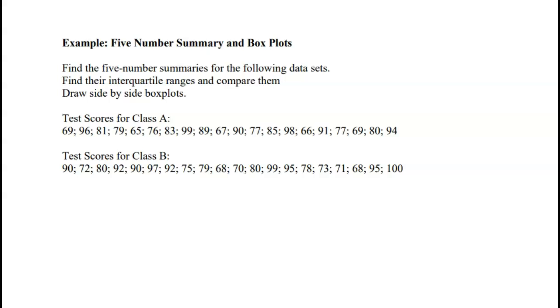Again, these could be done by hand, but technology is quicker and faster. I'm going to do it both ways just to show the process. But as you're doing the homework, assignments, case studies and projects, feel free to use technology. You don't need to do this by hand. So let's look at our 2 data sets. We have test scores for 2 different classes, A and B.